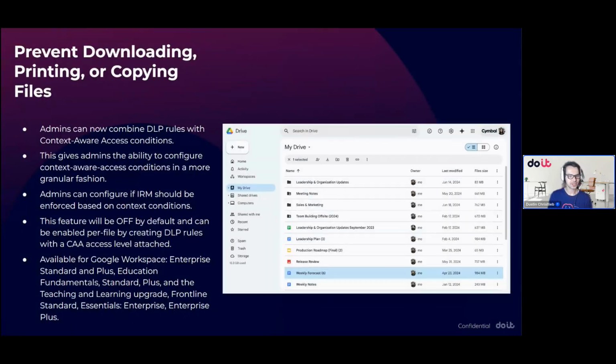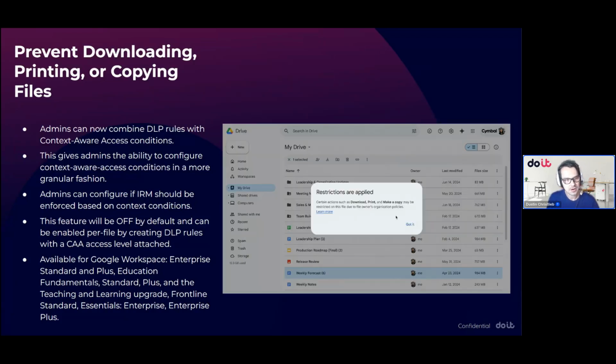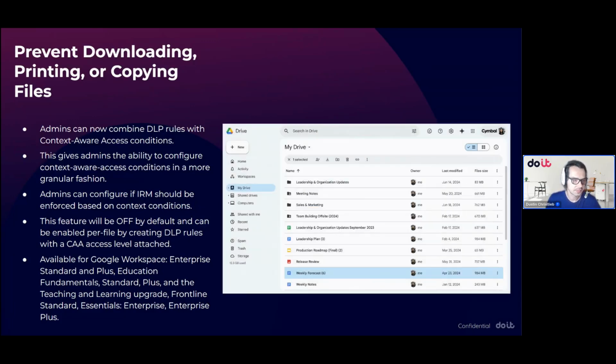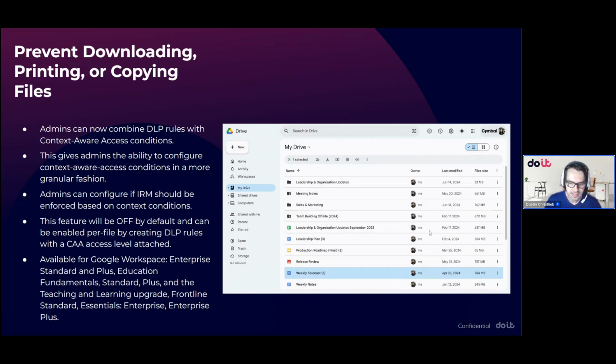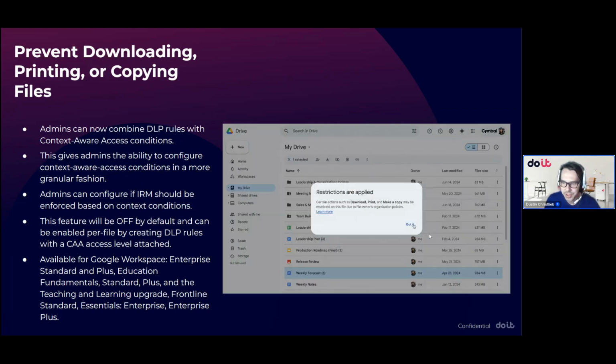Admins now have some additional controls for data loss prevention and context-aware access conditions. So now admins can prevent the download, printing, and copying of files. This is going to be off by default, and this is an enterprise feature. And we can see what this will look like on the right-hand side when the restrictions are applied based on those context-aware access rules. Make a copy and such other functions will be restricted.